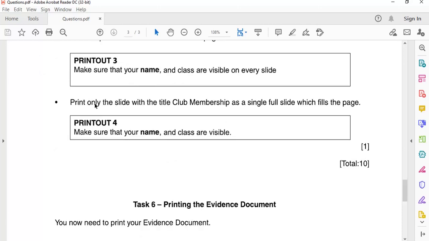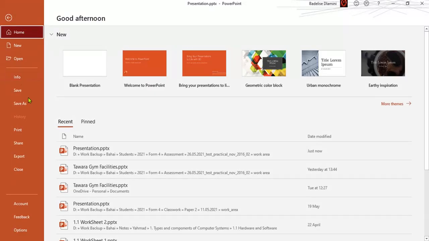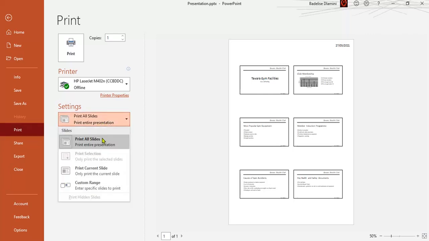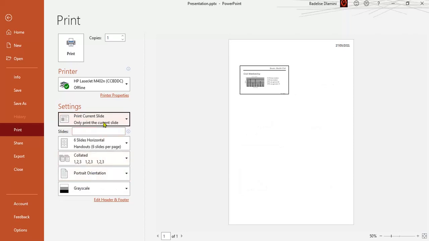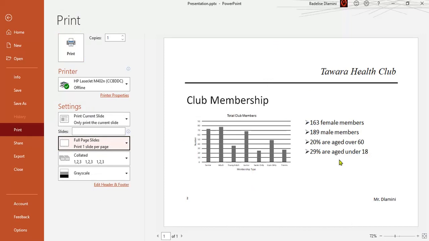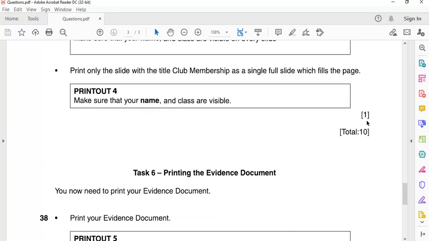And then here, print only the slide with the title Club Membership as a single slide which fills the page. So for that, I'll go to that slide. This is the slide. I'll go to File, Print, and then here I'll select print current slide. So this is the slide we want to print, and here I'll print full page slides. So this is the printout that they want to see. Okay, and that's the end of the question.